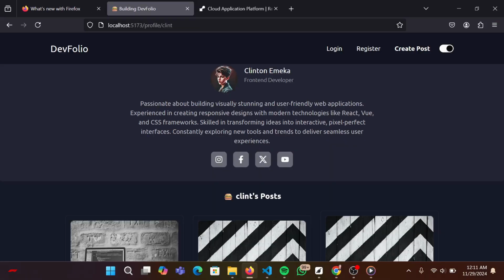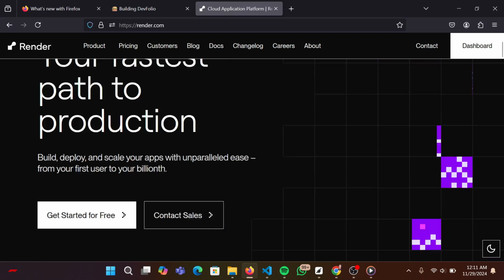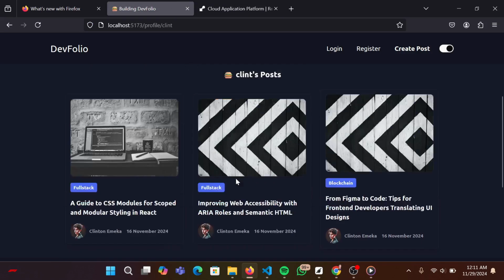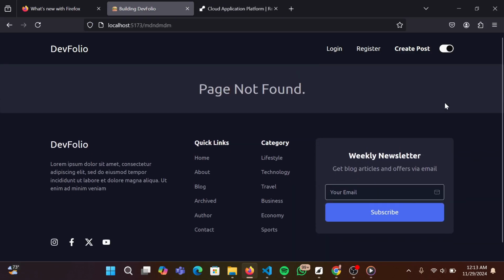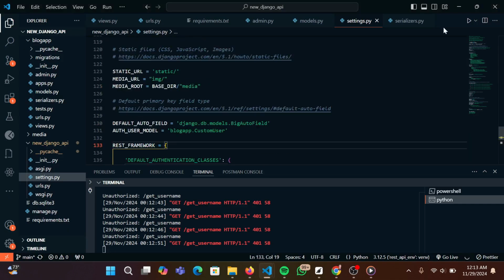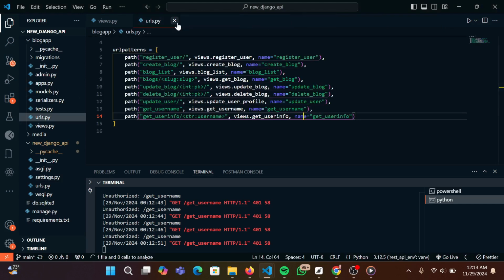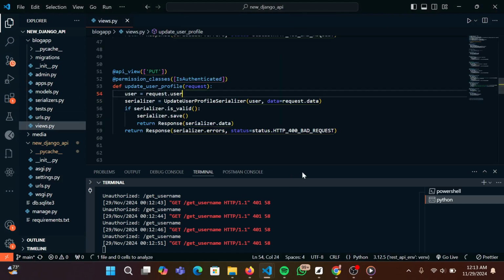So right now we are going to deploy this application on render.com. We'll deploy the backend and the front end on render.com. So let's deploy our application. First things first, we are going to start with the backend. So we'll come over to the backend first. What do we need first now?